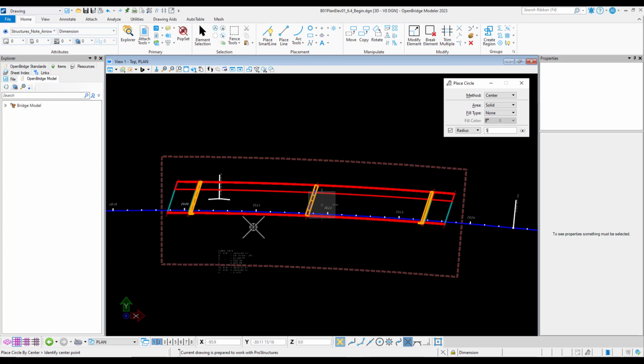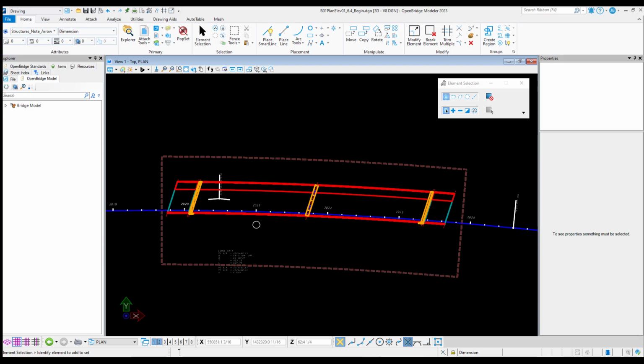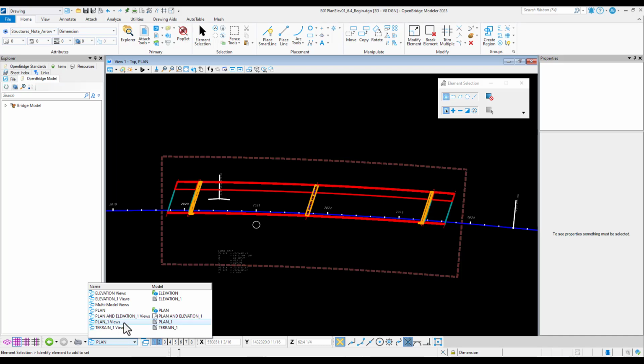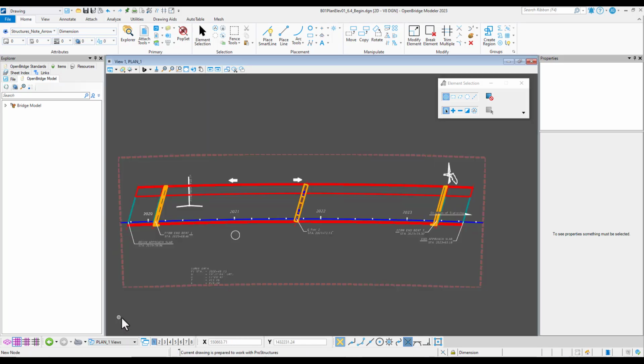So with that, you can find a location below the right barrier here, and then around station 2021 plus 00, and then just left click below that point. You should place a simple circle right there. You can right click to escape that tool. So with that now in place, we can return back to our plan_1 drawing model. So go back to the view group drop down. We'll go to the plan_1 drawing model, and you'll see that that circle has popped up in here now.